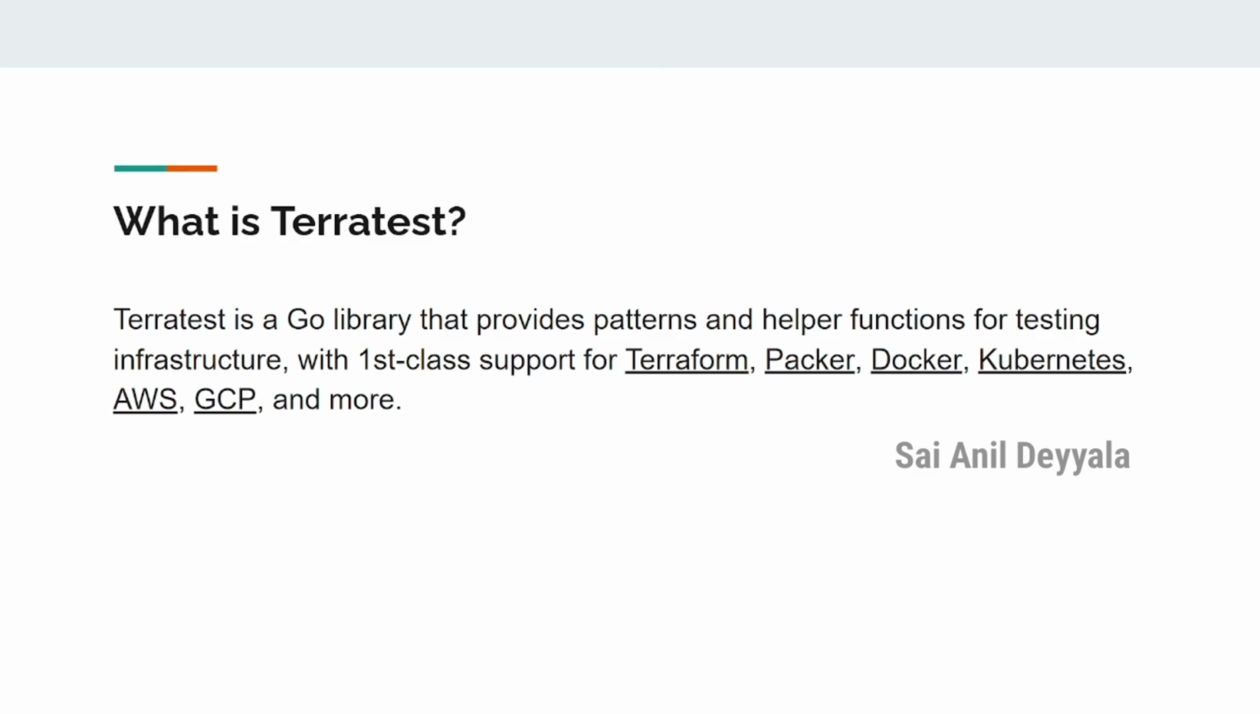So first of all, what is Terratest? Terratest is a Go library that provides patterns and helper functions for testing infrastructure with first-class support for Terraform, Packer, Docker, Kubernetes, AWS, GCP, and many more. So basically, Terratest is a Go library, so we are going to write Terratest test cases in Go language only. Terratest provides some helper functions for testing. With the help of those functions, we are going to test the infrastructure code which is written in Terraform in this video.